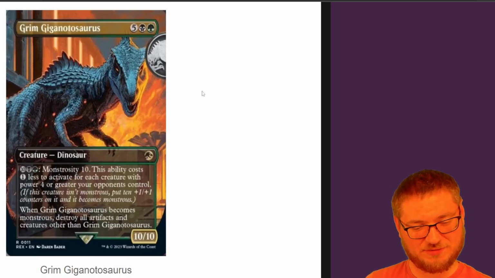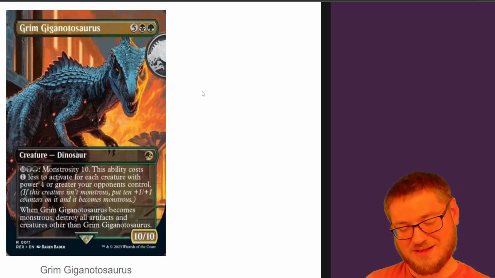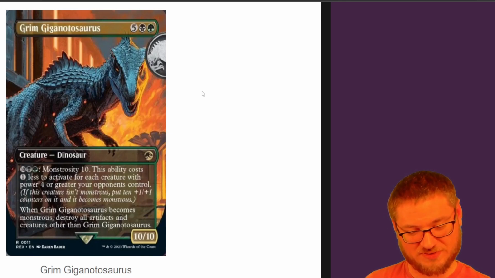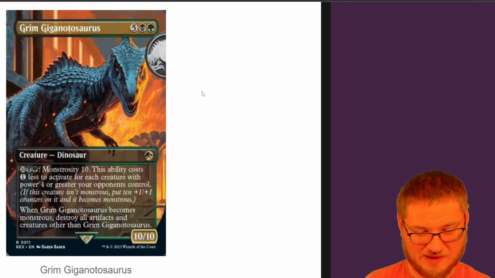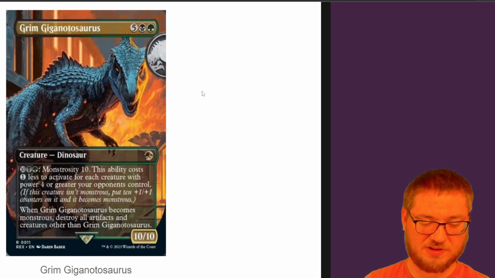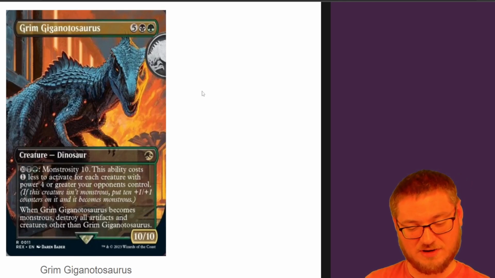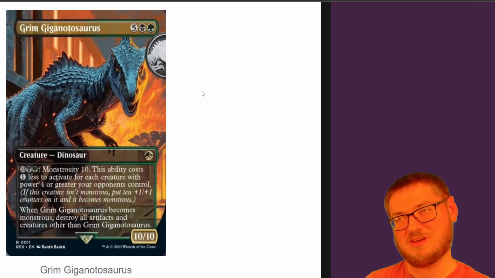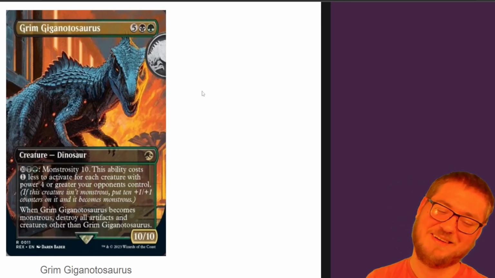Grim Gigantosaurus has monstrosity 10. It also has a cost reduction of that ability. For each creature an opponent controls that's power 4 or greater, it costs less to activate. And once it becomes monstrous, you destroy all artifacts and other creatures. So if you pull that off, you will have a 20/20 in play and an empty board to crush people with. It's a fun card.